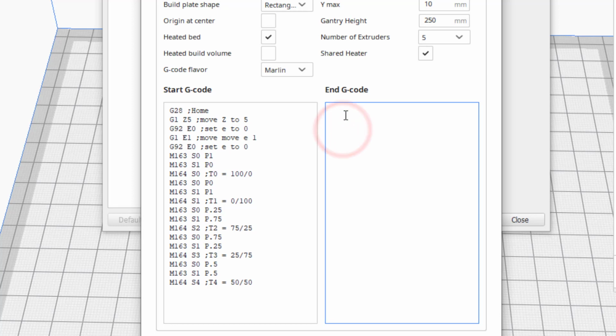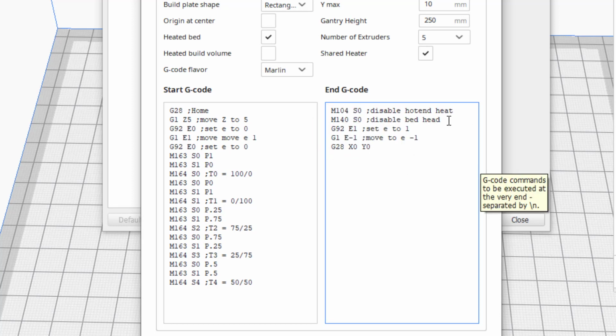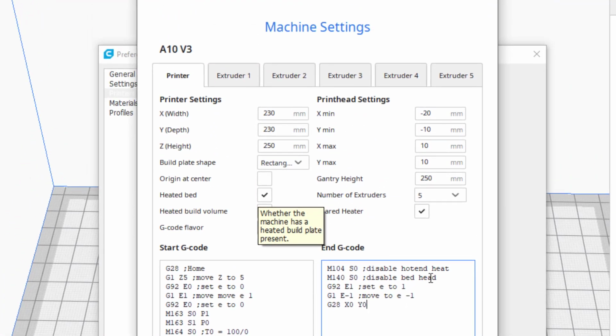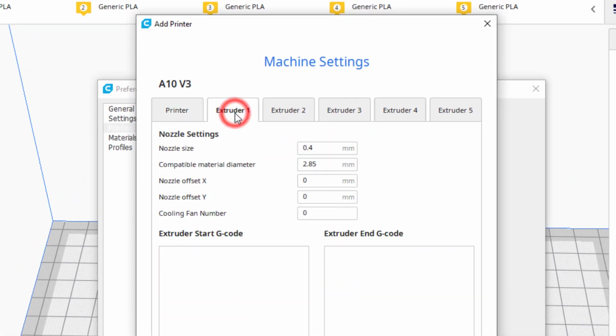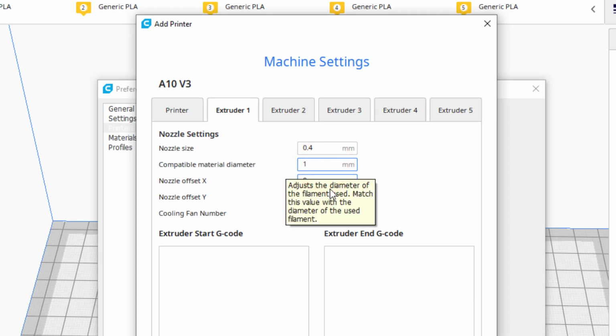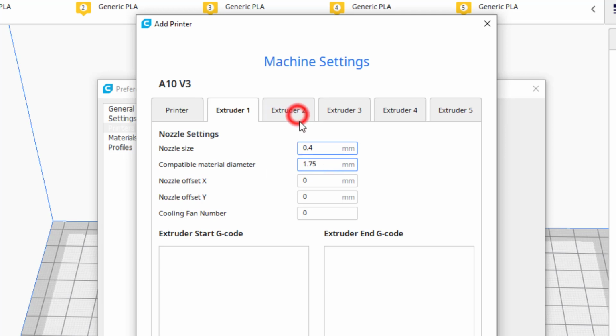I'm going to delete the generic code and just put in my disable hot end, disable bed, E to 1, E to negative 1, and G28 X0 Y0. And then make sure you catch this. They always come in at 2.85, and we need 1.75. Or if you're listening to Vert, he wants a more specific one. I don't measure mine. I'm always using cheap generic stuff.